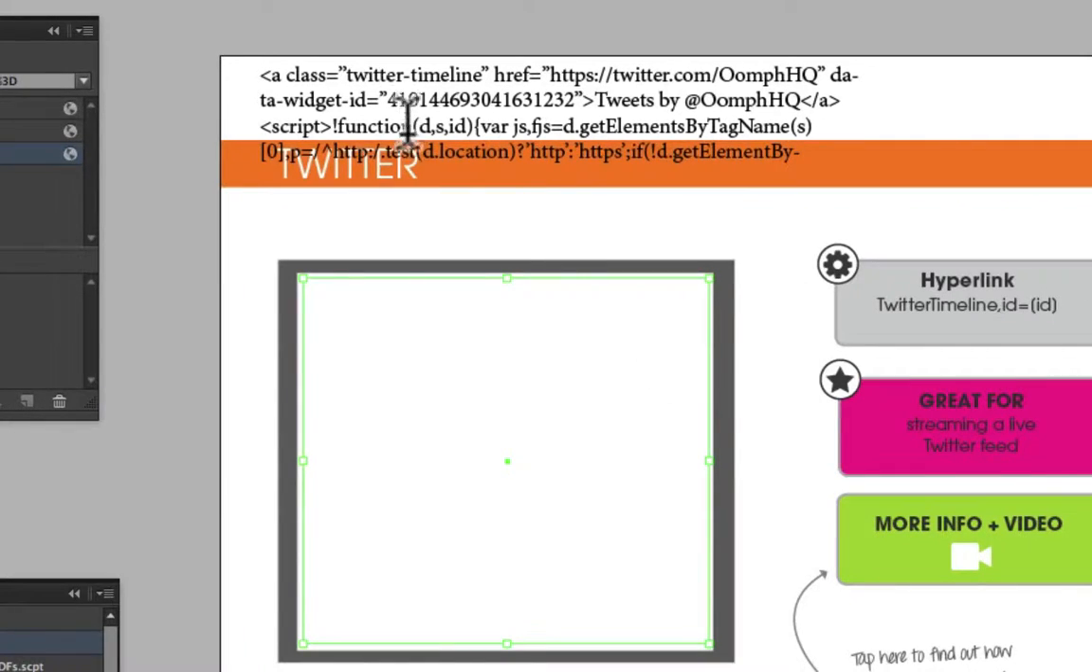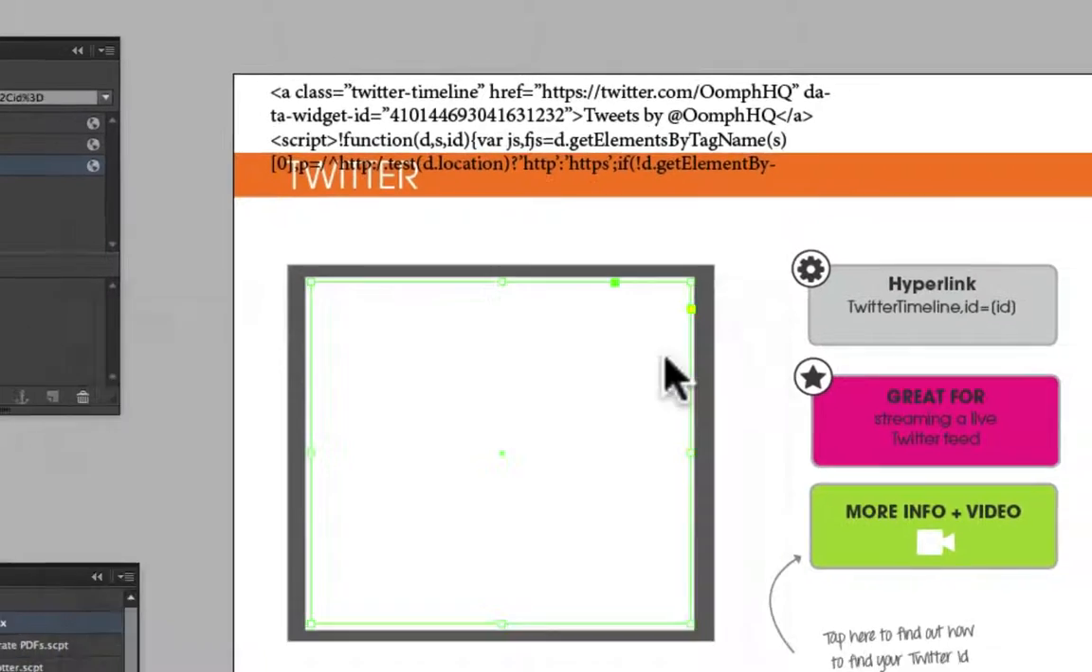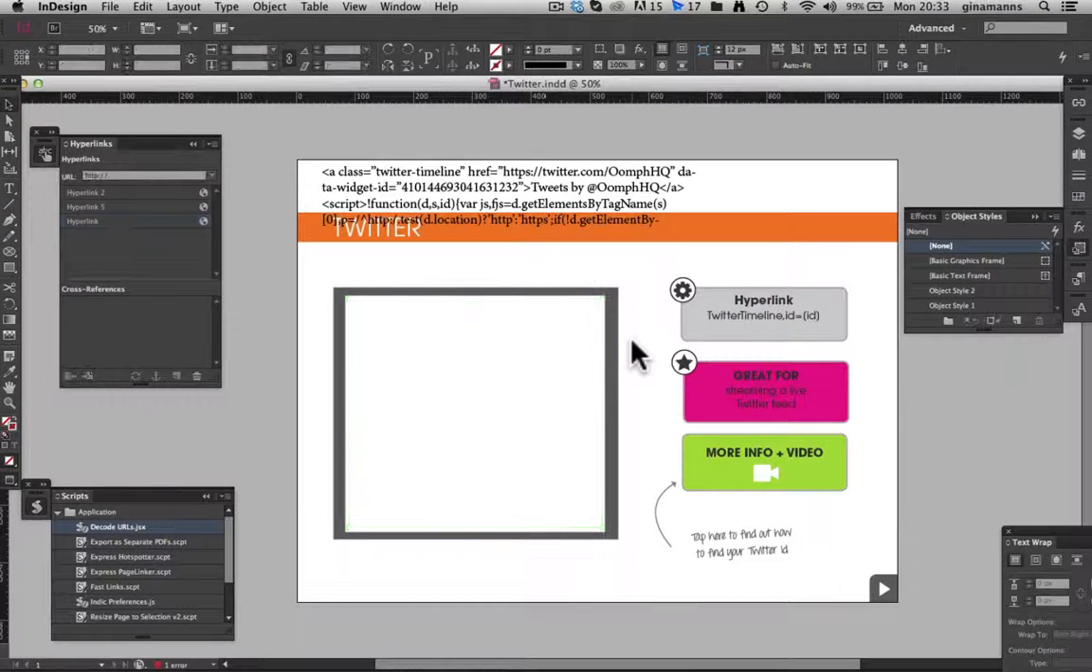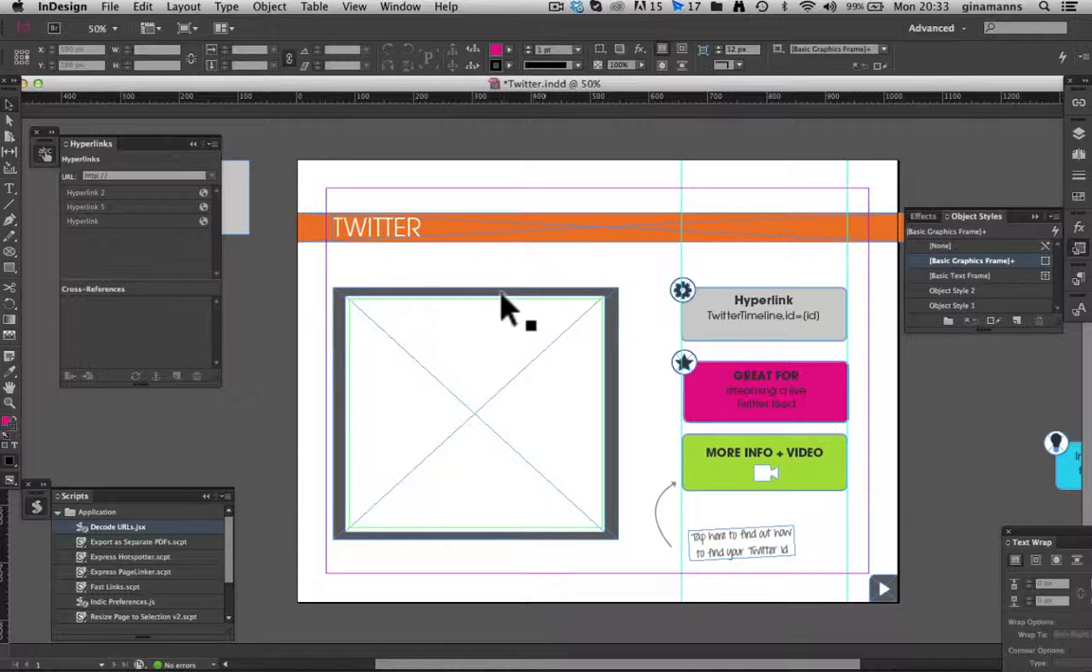Then we go to the code that we've just pasted, and as you can see here, it says ID equals. So all we need is that number. We copy that number, and then we go back to our hyperlink, and we just paste that in there. So we've got Twitter timeline, comma, ID equals, and there's our ID. And now we just delete that, and there we go. There's our Twitter timeline created.